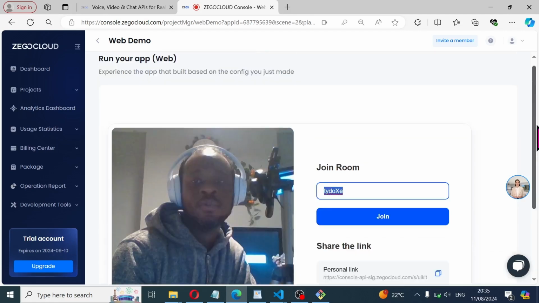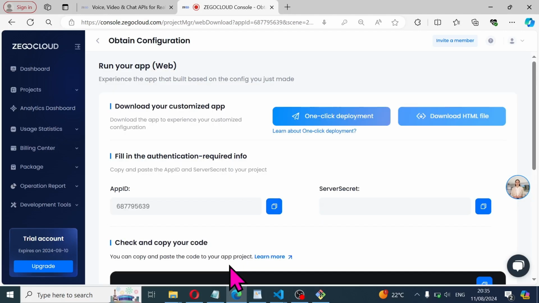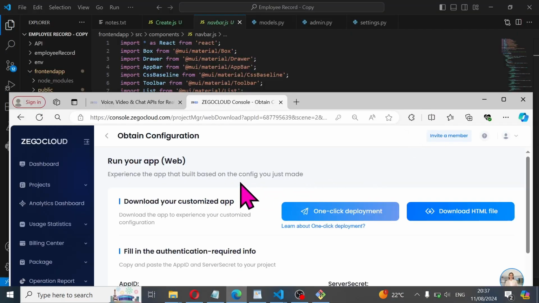Now you just have to click on get the config file and integrate. Now you have two options. You can use one-click deployment, or you can download the HTML file. I'll go with this because it's more flexible. We can use it on plain HTML static websites. We can use it on Django and Python. We can use it on React, Node.js, Express, Vue, or wherever we want to use. So simply click on download HTML file.